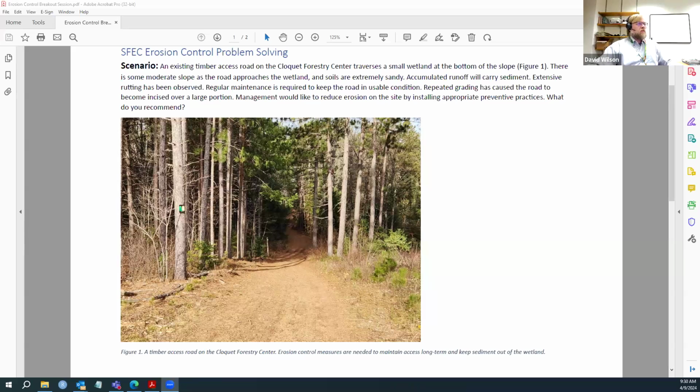Yeah, why don't we jump right into the exercise here? I will try to share my screen. All right, I should be sharing a PDF of the SFEC erosion control problem solving scenario that we have set up. Is everyone seeing that? Yes. Excellent. So I'll go through this just reading the text, and you all can read along.